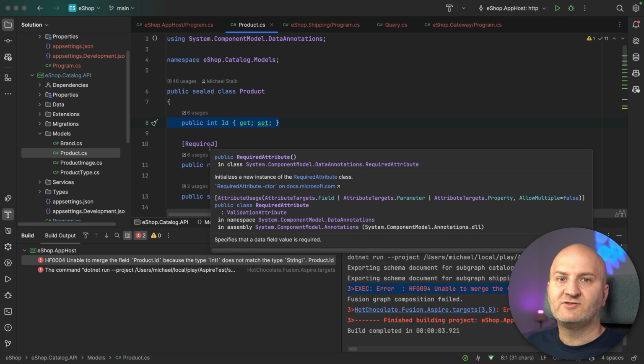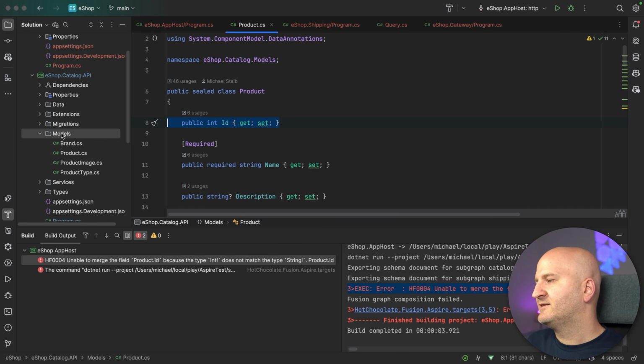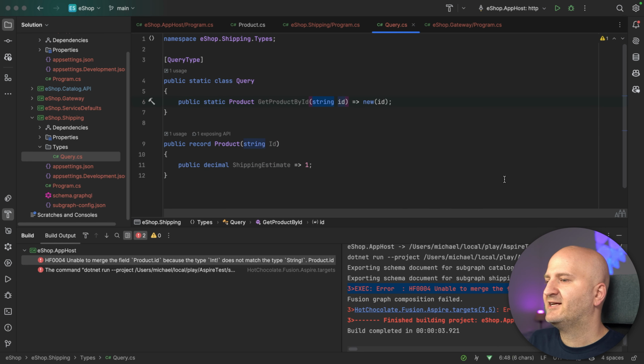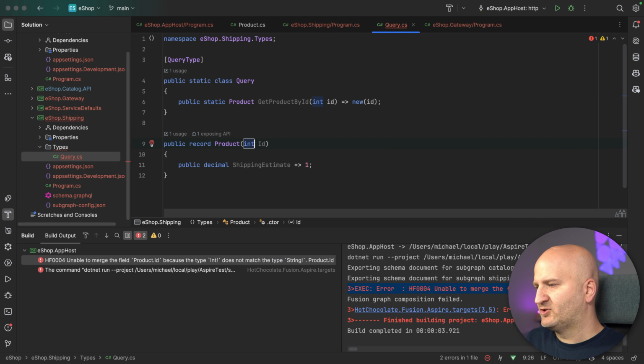You don't have to start your service to get this error. You just compile and you get the error. And this is built into the .NET compile process. So we can now go back to our shipping service and actually fix this. So we can introduce here the ID as an int, and then also do that here. And now my service actually will work.